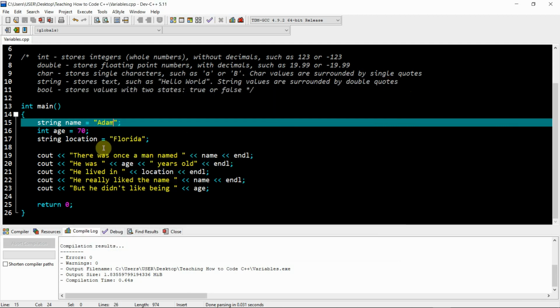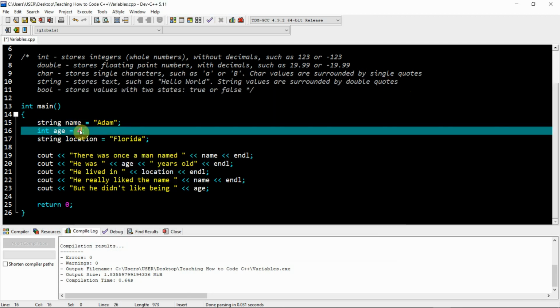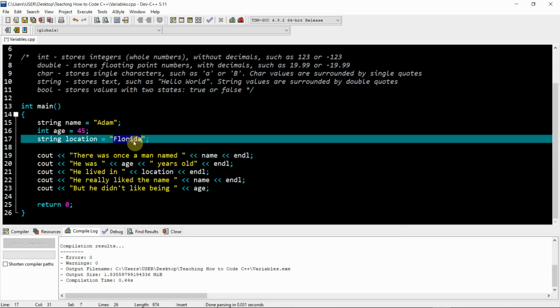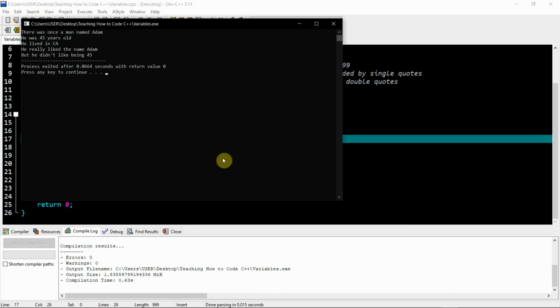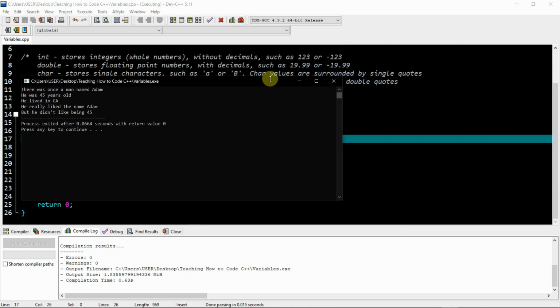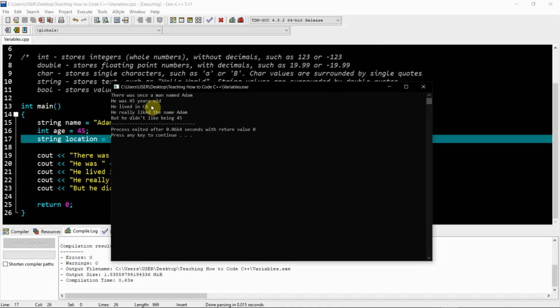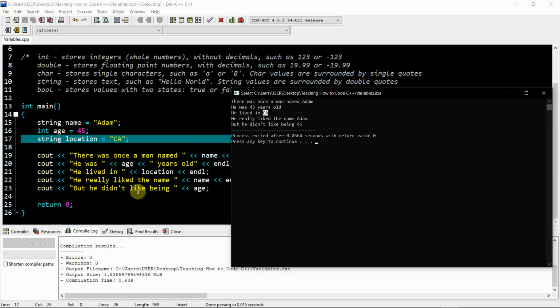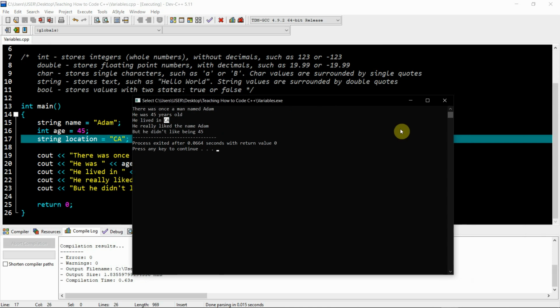You can do the same thing for the age. Let's say Adam is 45. He lives in CA, California. Okay, so as you can see, it's getting changed. You only have to change it in one place. You're not going to be changing it in every single line of code. So that's the importance. This is an efficient way of writing code.